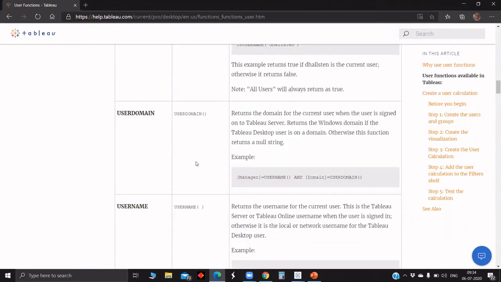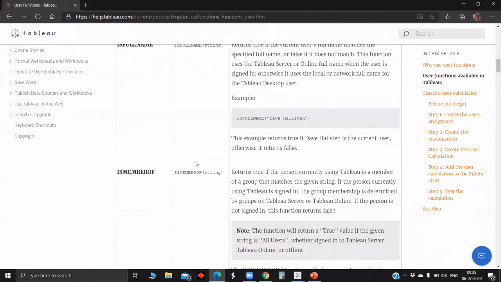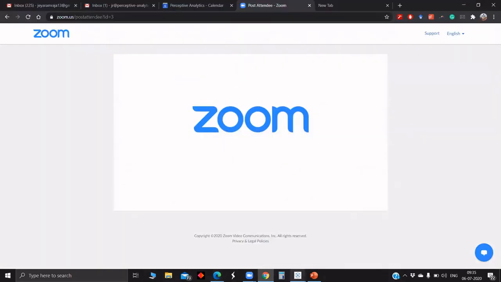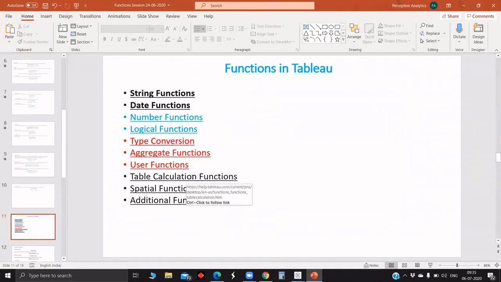So this is more related to user functions; it gives more details about the users of Tableau. Yeah, these are the three functions which I plan to cover. What other functions are left? Those are the table calculation functions. As Jagdish started this topic already in the past session, we'll cover it up. The remaining spatial and additional functions are not that useful and we haven't come across them. Maybe if you want, in the next session I will try to cover these two. In that way the functions in Tableau will be covered.